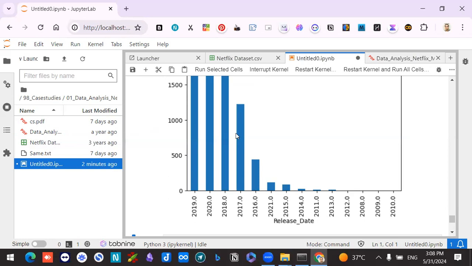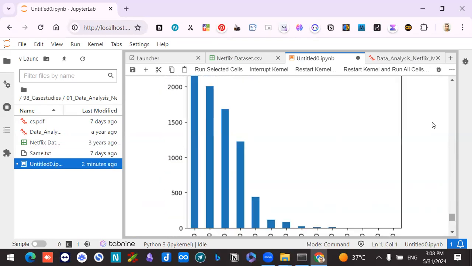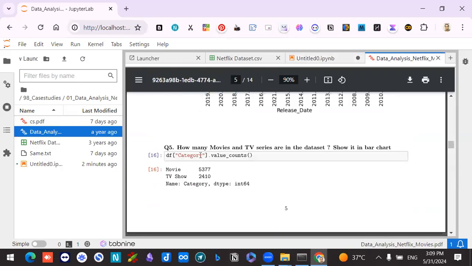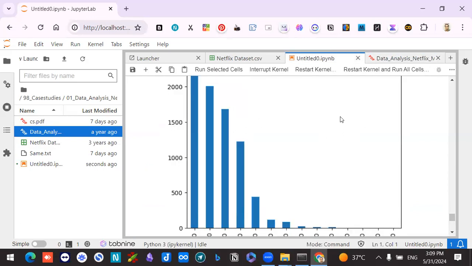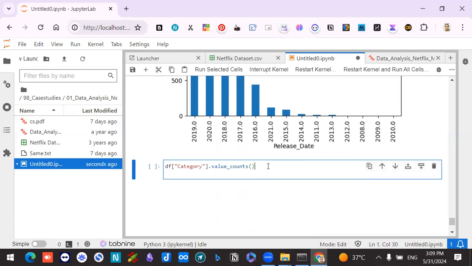Okay, so that is one aspect we will just understand. In a similar context, let's work on another kind of insight. Here the question is: how many movies and TV shows are in the data set? Show it in a bar chart. This is different, because we are not looking at just one value, but going with value_counts for the category.